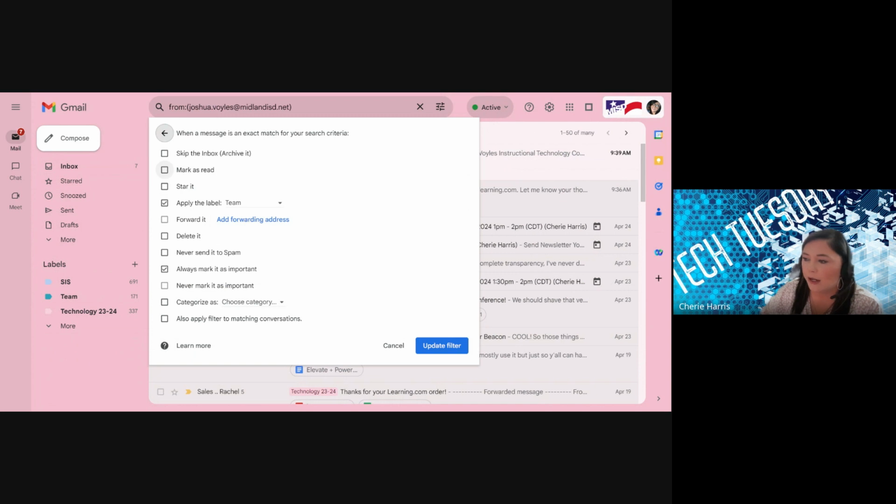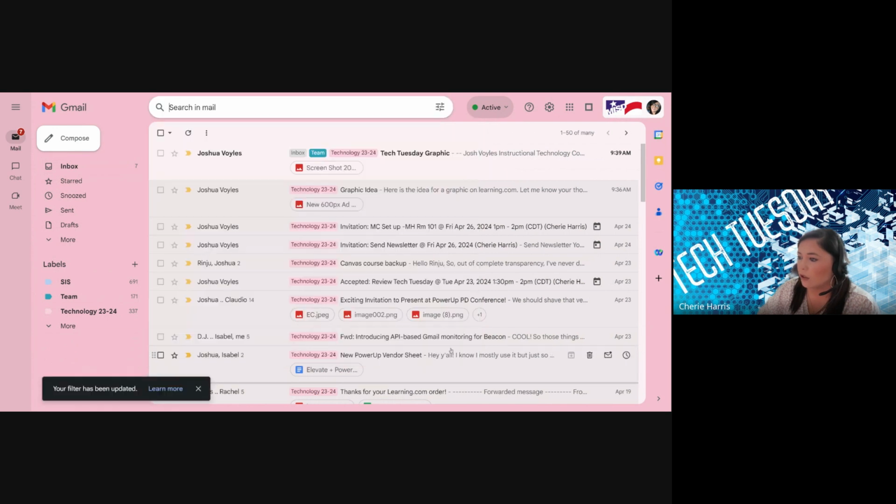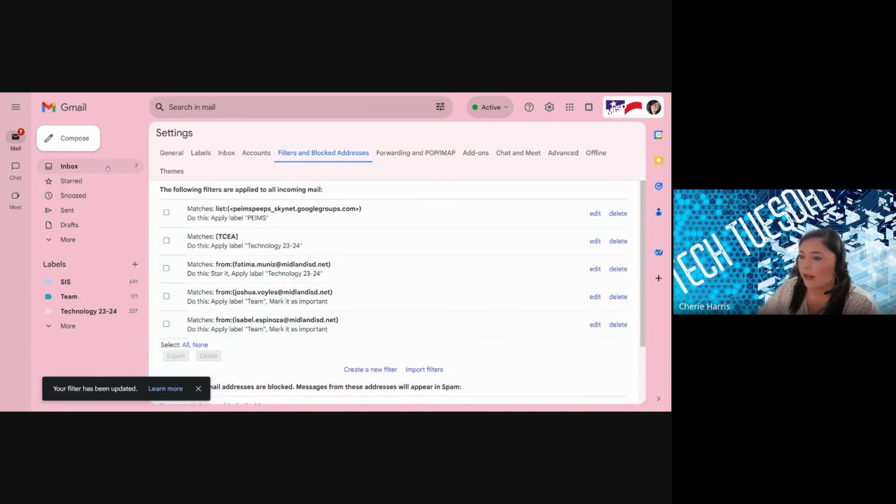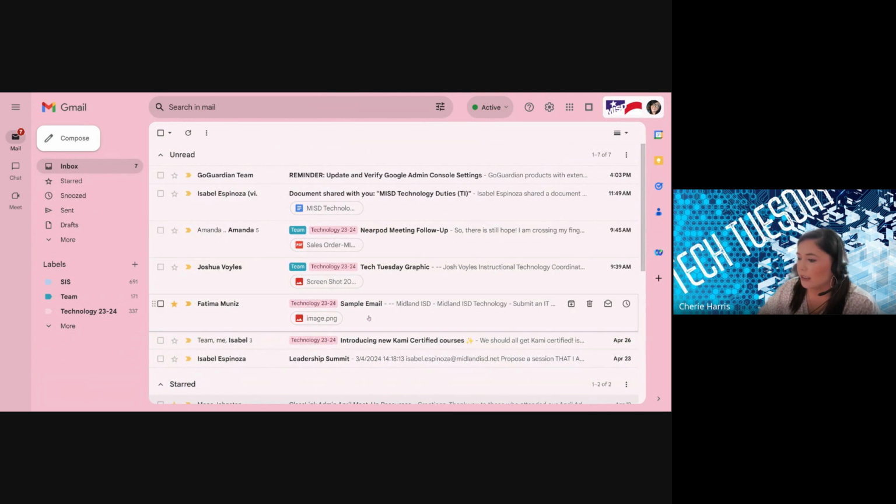I can mark them as read. So if you have like a vendor or something that you get junk emails from and you don't want to see those, you can just mark them as read, and they'll go in your inbox. You can skip the inbox and go straight to archive. You can delete it. You can forward it to another email address. There are all of these different options we have for filters, and I can update filters. And if I go to our inbox, I can see that Josh is under team and technology.